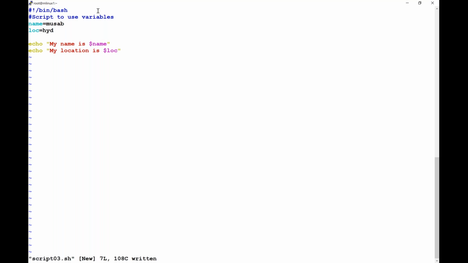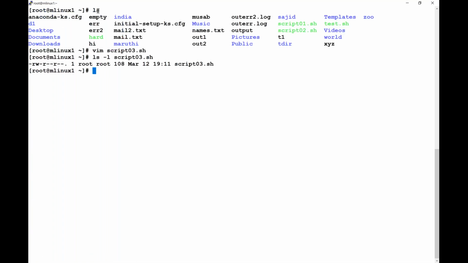See guys, this file does not have execute permission. Let us give it +x, execute permission. It has execute permission. Now let me run that script, script3.sh. You see it is using that variable data and printing it.